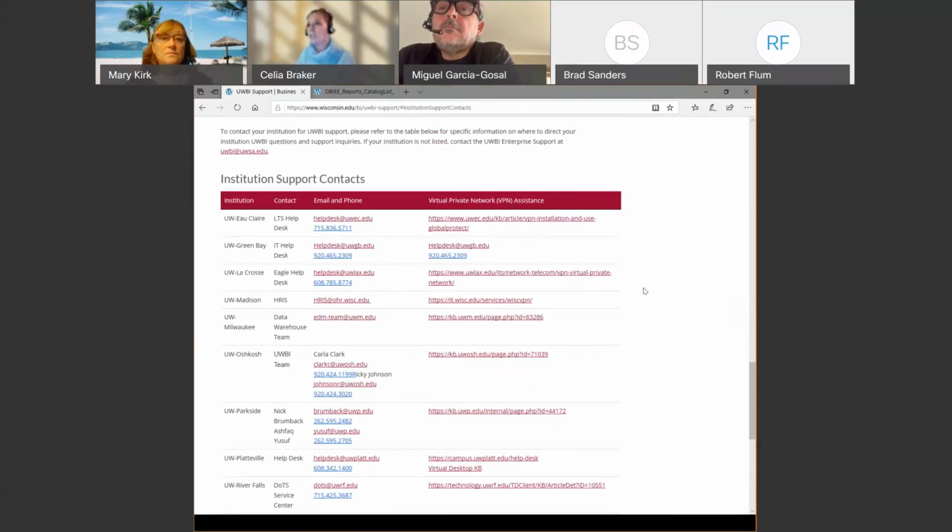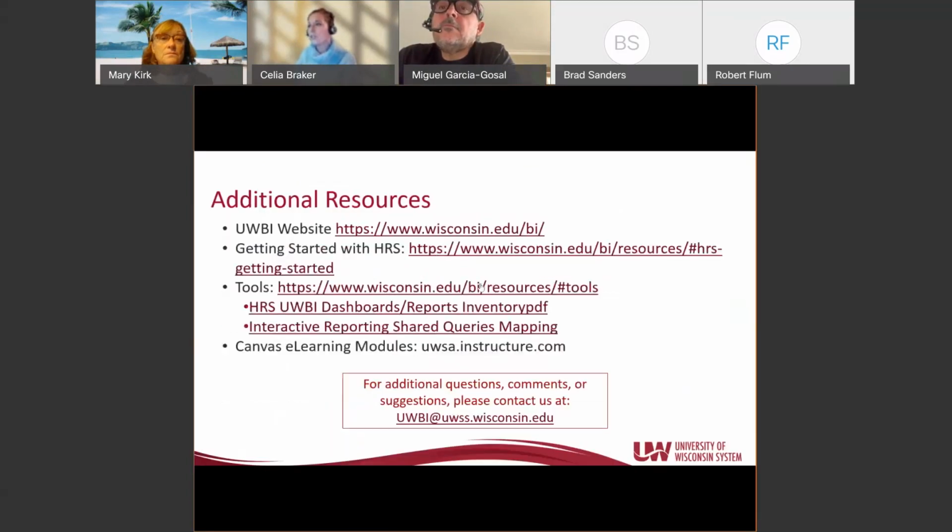So here's that link with getting started. Here's the tools, dashboard reports, inventory. We have IR if that previous system you're used to interactive reporting. Naming conventions. We do have a mapping document as well. And then we also have e-learning modules. So some of the basics like filtering, excluding columns, moving columns, creating different prompts or dashboards or sections per se.